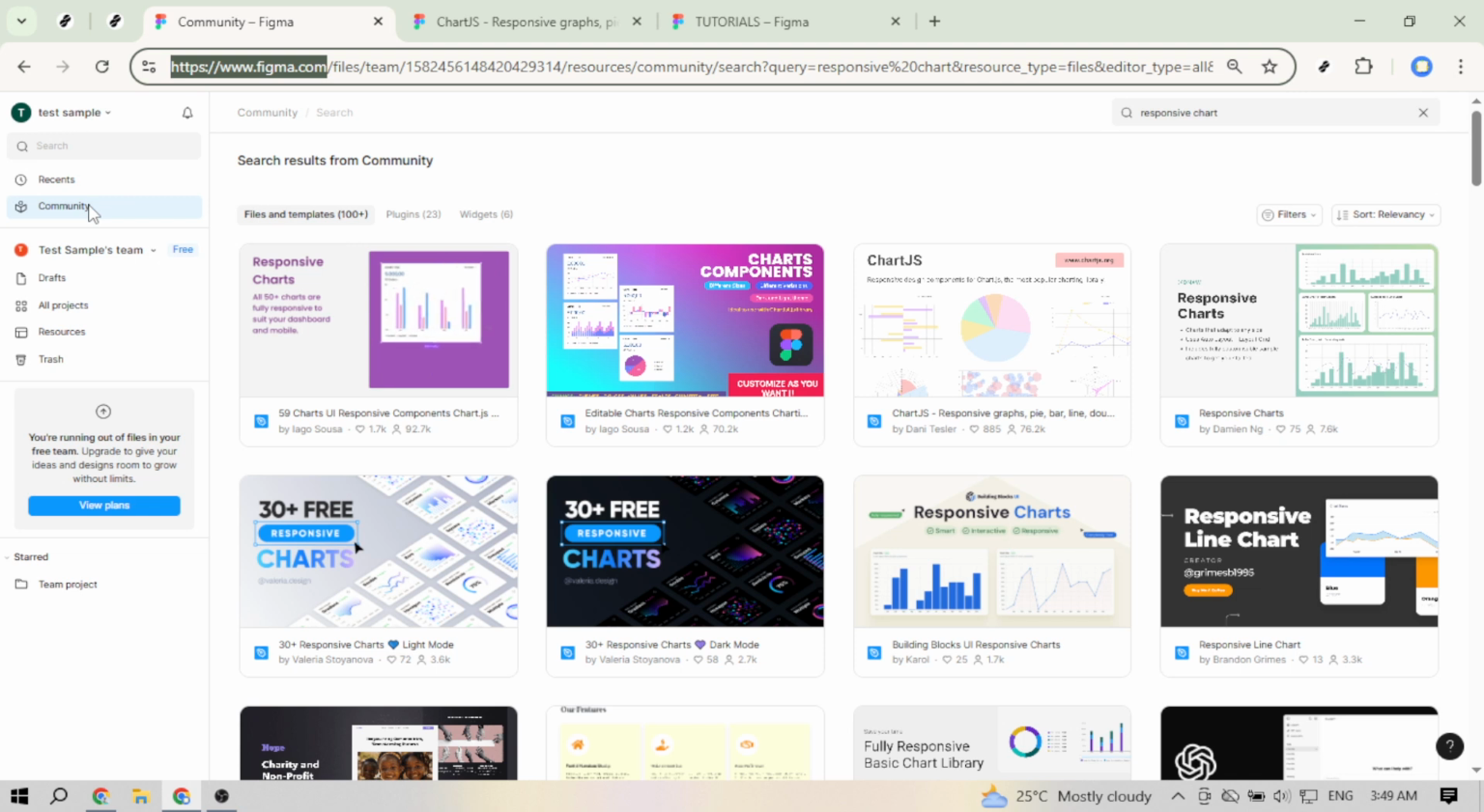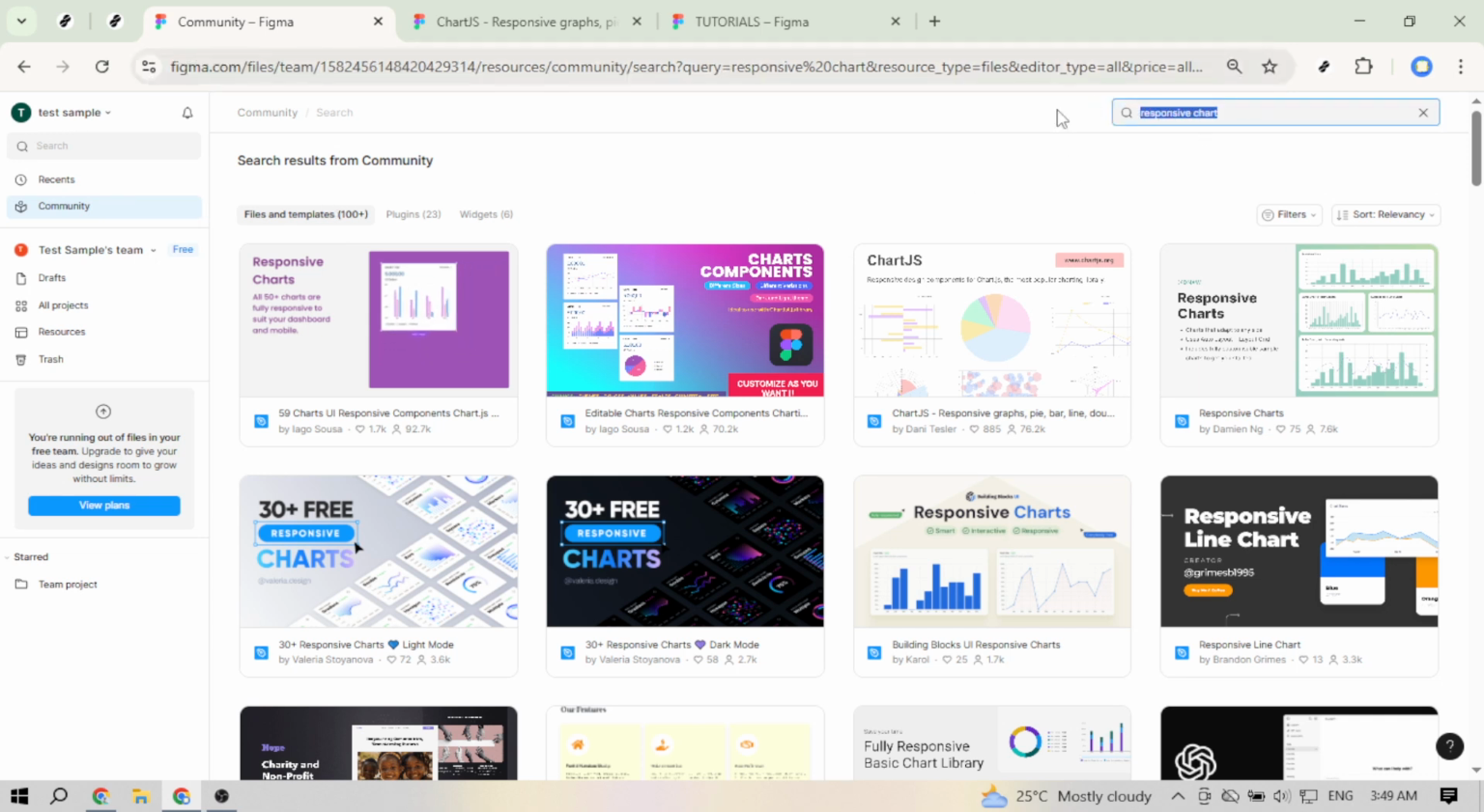In the community search bar, type responsive chart. You'll see a range of options. Take a moment to skim the thumbnails and descriptions. Look for a style that matches your project and ideally mentions constraints or responsiveness. This will save you time when you adapt it later.